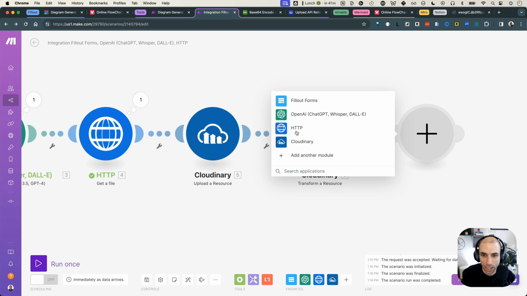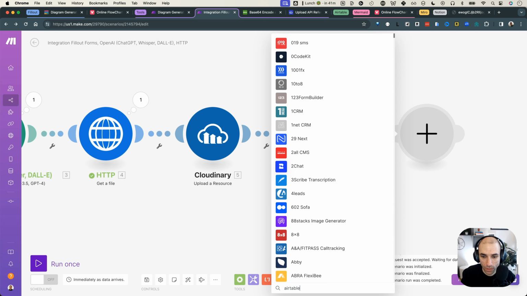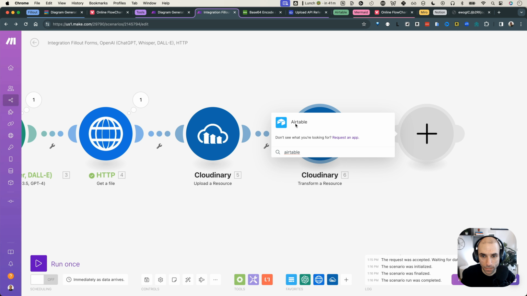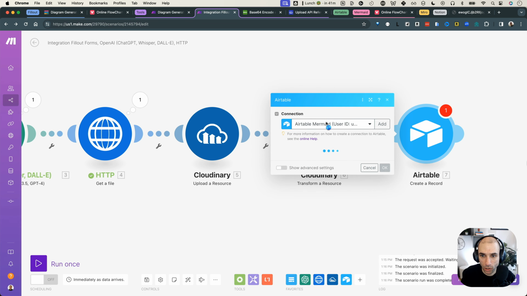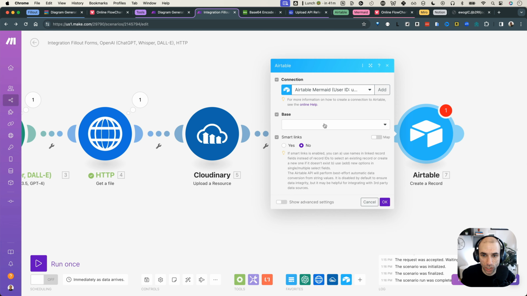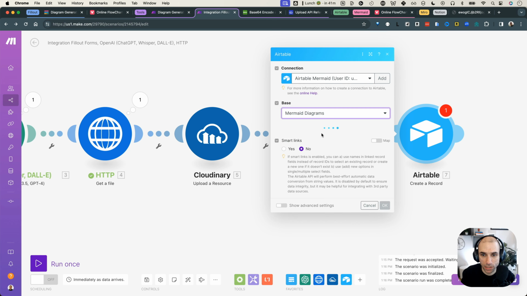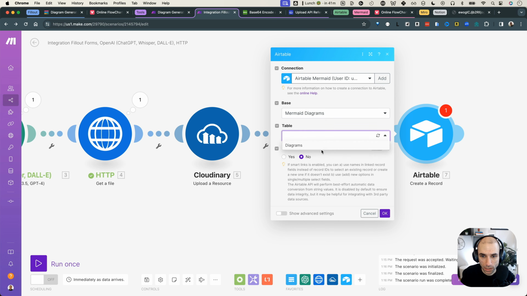And then finally, in Airtable, we are going to select our Airtable base. And we'll say create a record. And I already have this Airtable Mermaid connection. So it's connected to my Mermaid diagrams base. And here, let's select the diagrams.